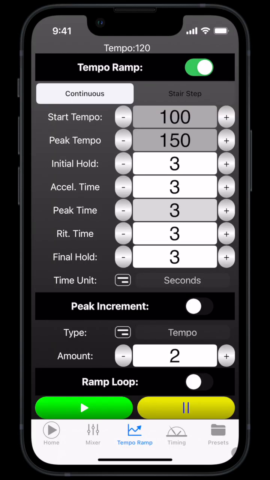In previous videos, we have looked at the creation of simple slow fast slow tempo ramps and the peak increment setting. In this video, we will look at the ramp loop function. I have once again set up an expedited slow fast slow routine for demonstration purposes, as you can see here.